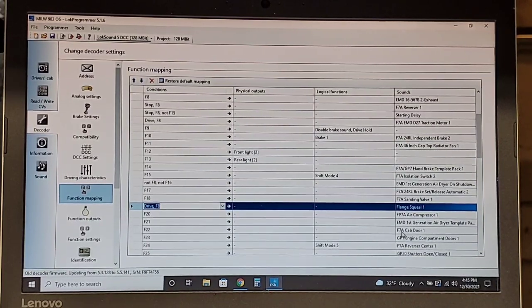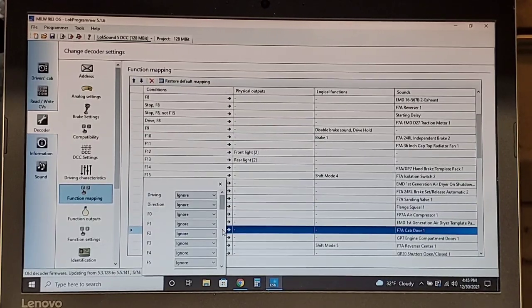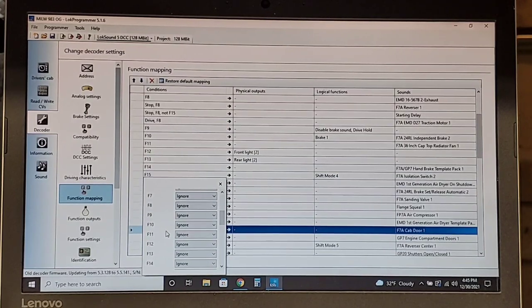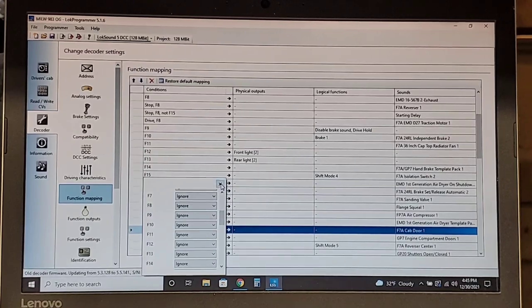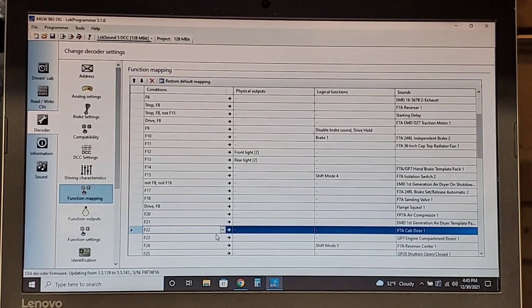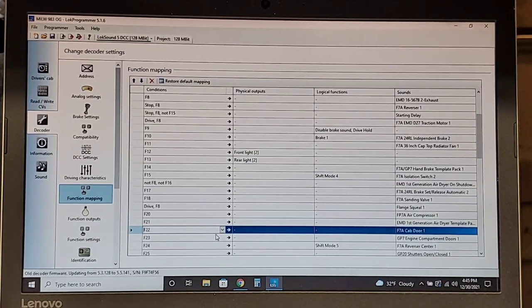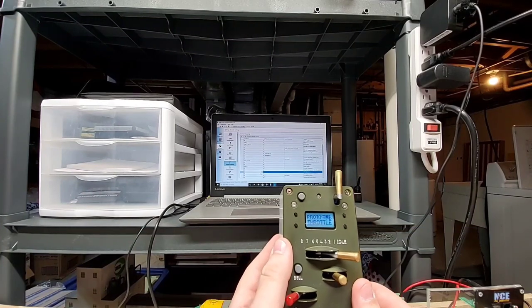And let's see, F7 cab door 1. We'll put this guy in for giggles. We can set brake off. Let's do this. It's F22. So for a little bit of fun, we're going to go back to the ProtoThrottle here. Turn this guy on.